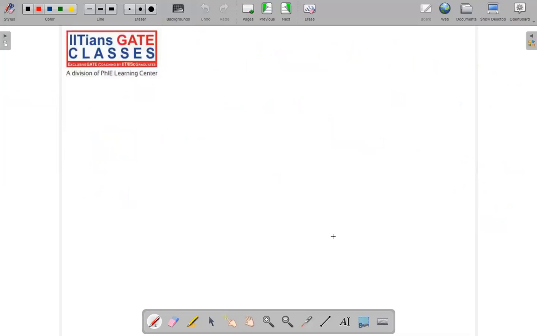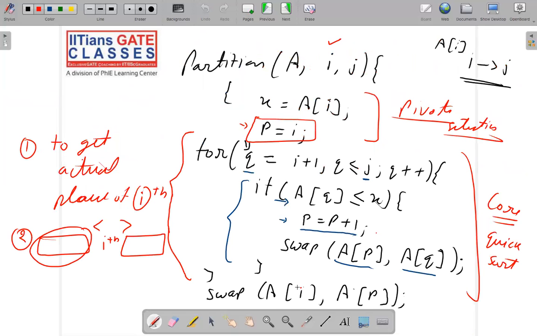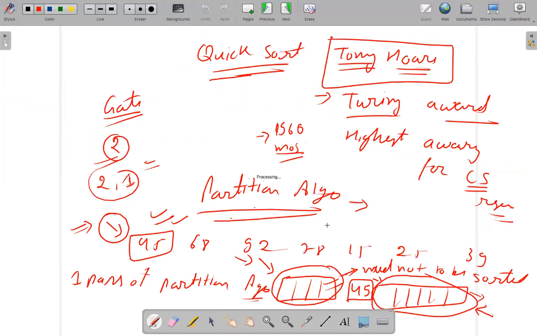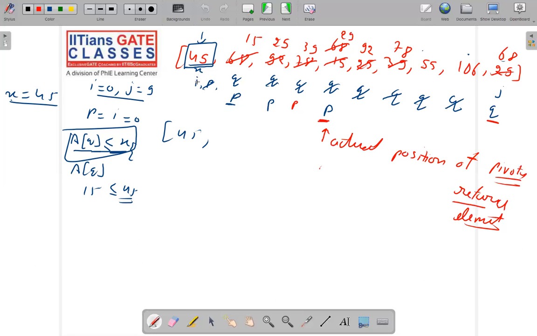Here at the end of the loop, we will swap the ith element with the P element. I is 0 again. We haven't changed I or J. We are just moving P and Q. Okay, so this is P, this is I. We'll swap these two. So here it becomes 29. Here it will become 45.